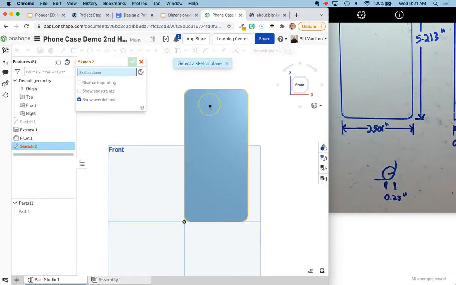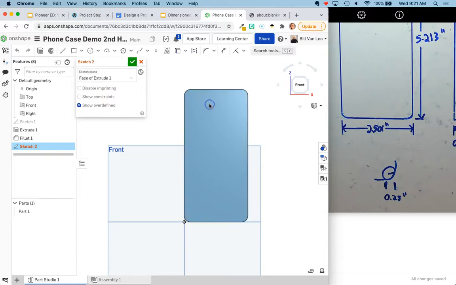This time I'm going to sketch right on the front of the original one, the phone body itself. And this is a place where we're going to use a tool that we've used before, but in a slightly different way. I want to design a case that fits around the phone, but it needs to have a little bit of space between the case and the phone.